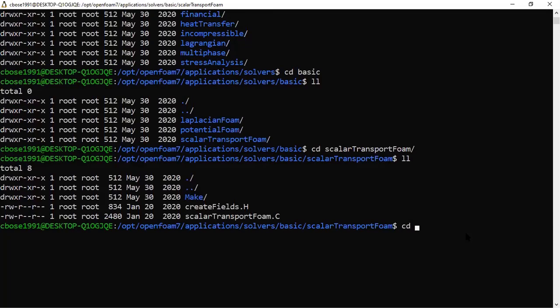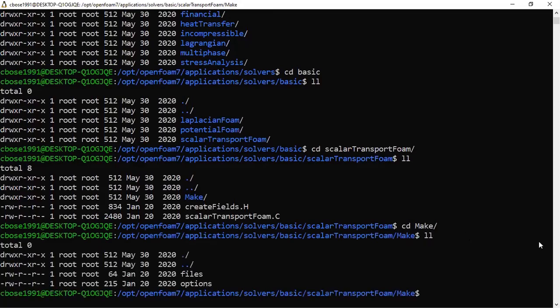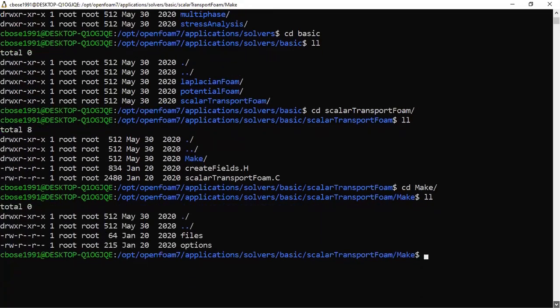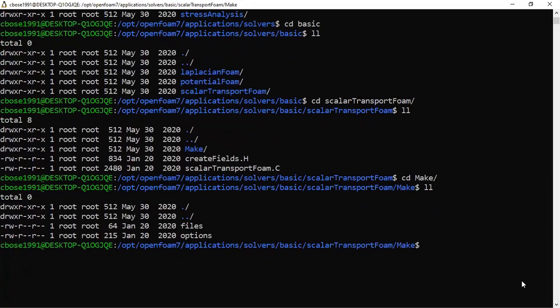So now go to the Make folder and see the content. As I showed, this Make folder has two files. One is files, another is options. Okay. Right. So I will show you how to modify it.